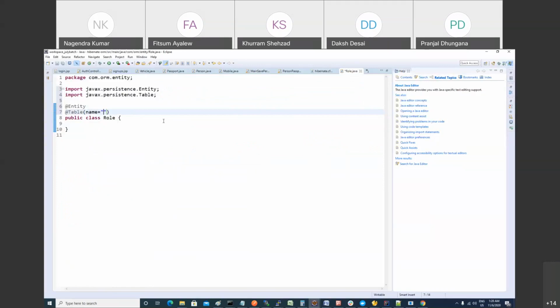Role, with the table name role underscore employee. Here I can write private Role ID, private string role name, private string role description. Nice, right? And see here, in the same fashion, what I need to do? One role will be associated with multiple persons, so here you have to make a list.